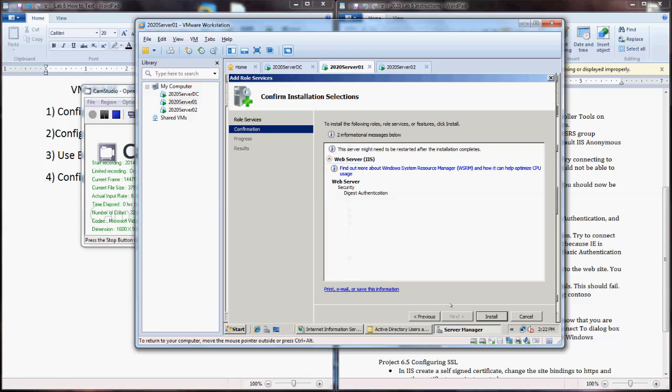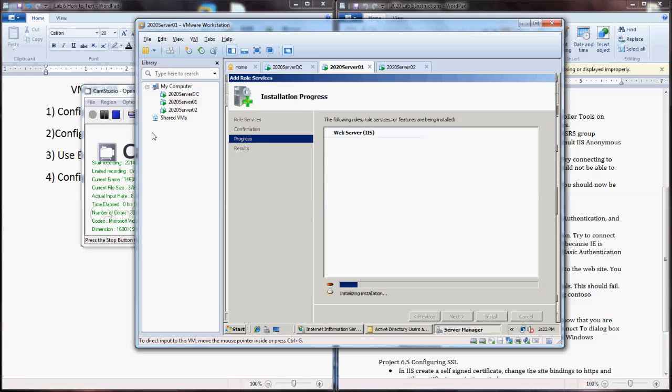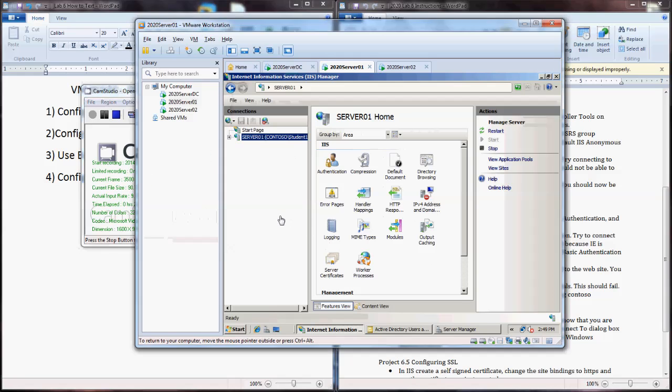Go ahead and click next. It brings up your confirmation screen, and once you see that everything is how you want it, go ahead and click install. Now we will be making the iUser account we just created the user that, whenever people connect to the website, that'll be the user that they log on to.